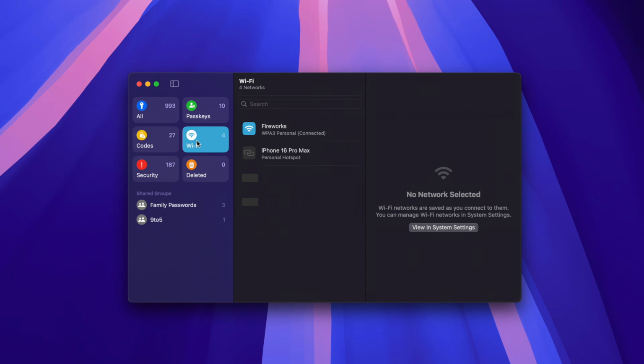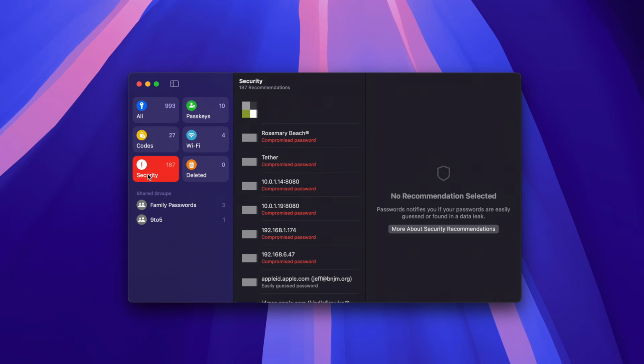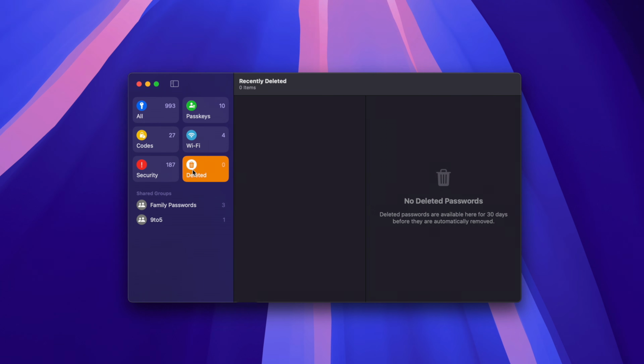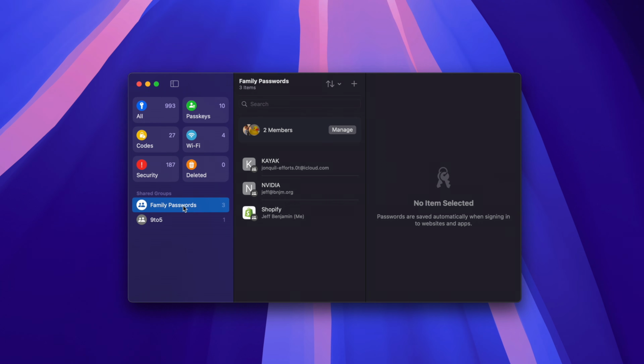Then you have your Wi-Fi passwords there. You can share those. Any password security issues will be listed here in this list. And then, of course, you have any passwords that you've deleted. There's also shared groups. So you have family passwords. You can create multiple shared groups. You can share passwords. You can share passkeys, etc.